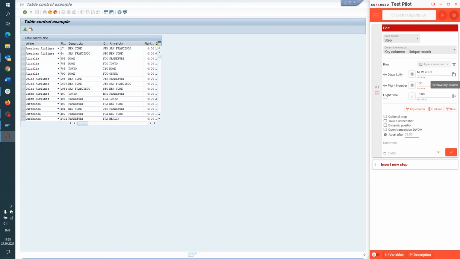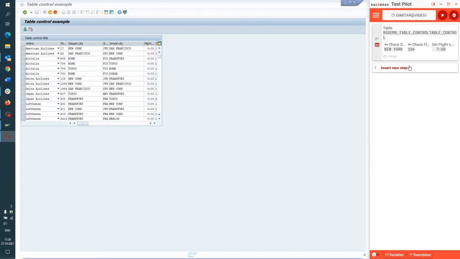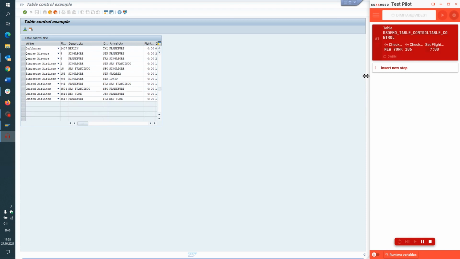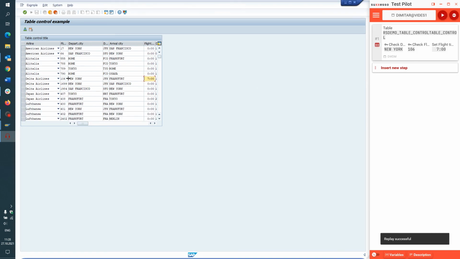And we want to set the time in all places where New York is the city of departure and the flight number is 106 to 7 hours. We play the step and we see that Test Pilot has found only one row where we have both parameters, the flight number 106 and the city New York, and has set the flight time to 7 hours.